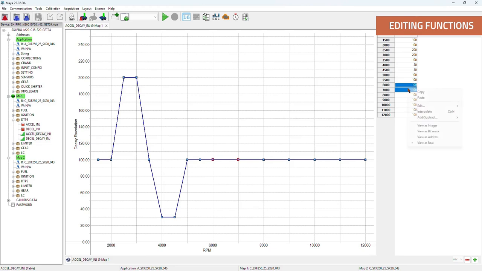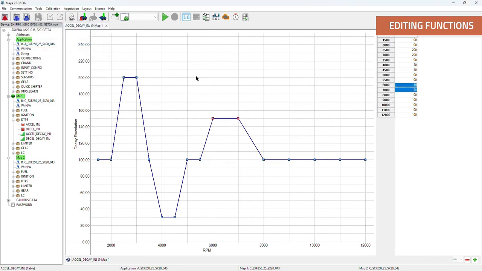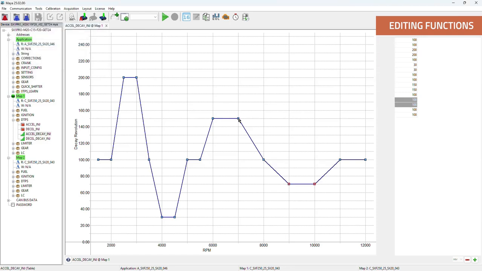Another function we can use is the offset function, where we can add a number to the selected cells, or use the negative offset function to subtract a number from the selected cells.